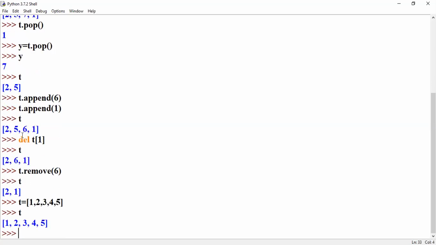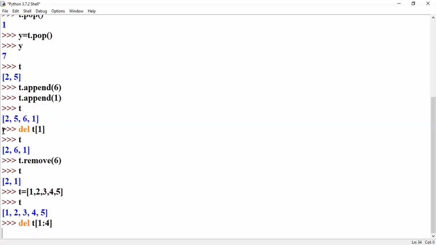Now I want to delete 2 to 4. That is, I want to delete the elements 2, 3 and 4. So what is the subscript I need to give? We will use the del slicing concept. From 1, the indices are 0, 1, 2, 3, 4, so I need to give 5. If I give 5, it is up to less than 5. So how many elements will be deleted? 2, 3 and 4 will be deleted.